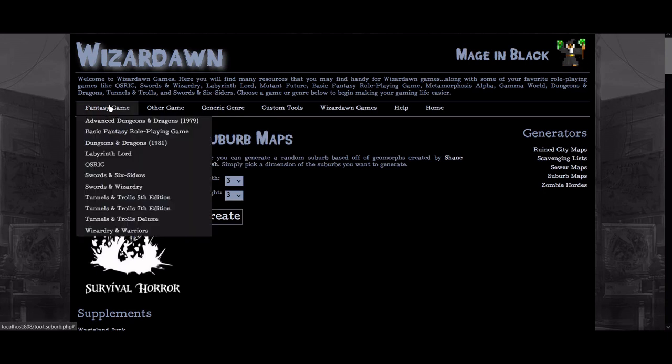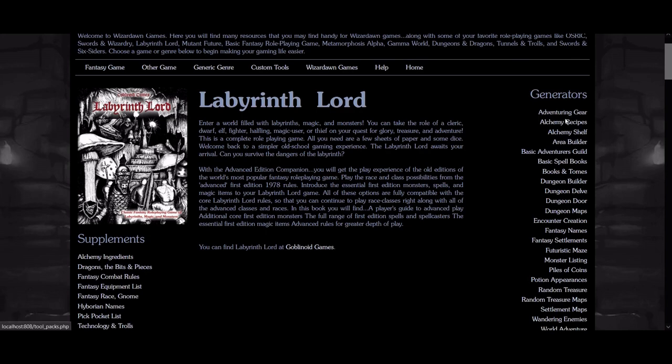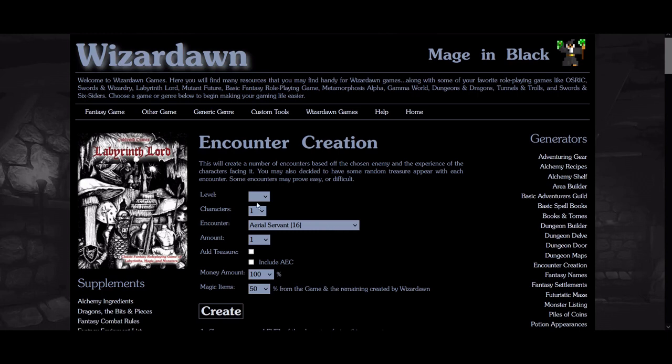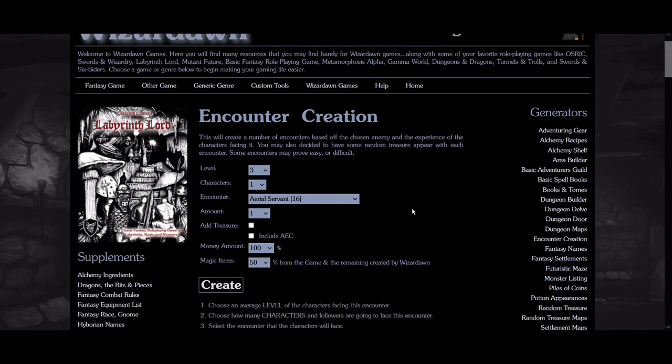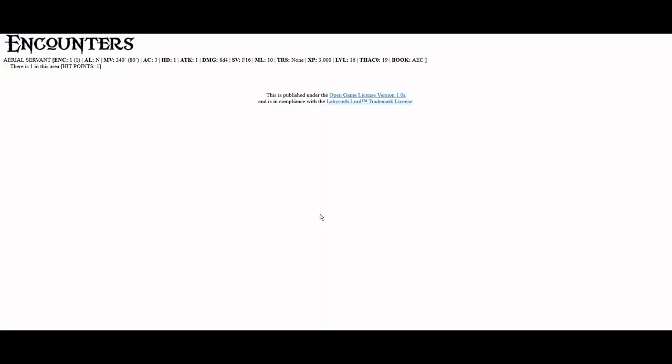All right, now if we come over here, we'll just take a look at something. Let's say Labyrinth Lord. All right, so these are the generators that are all for Labyrinth Lord. We'll do third level, and I think Labyrinth Lord is another retroclone. I don't have it. I have a couple OSR games. I don't have that one. Let's just see what it does for us here.